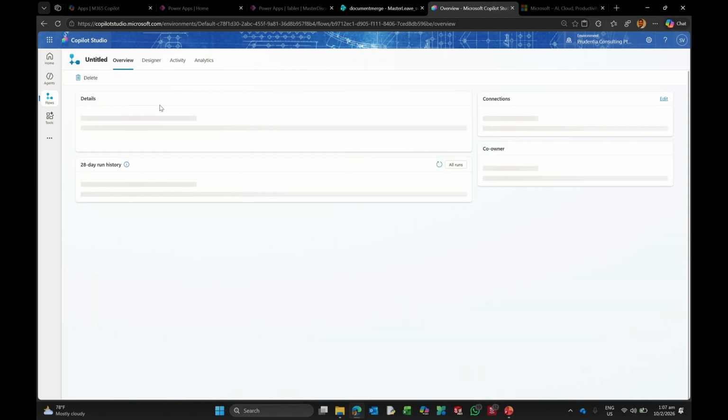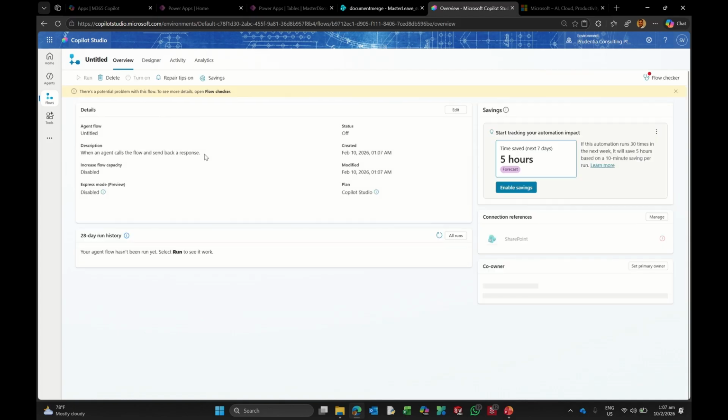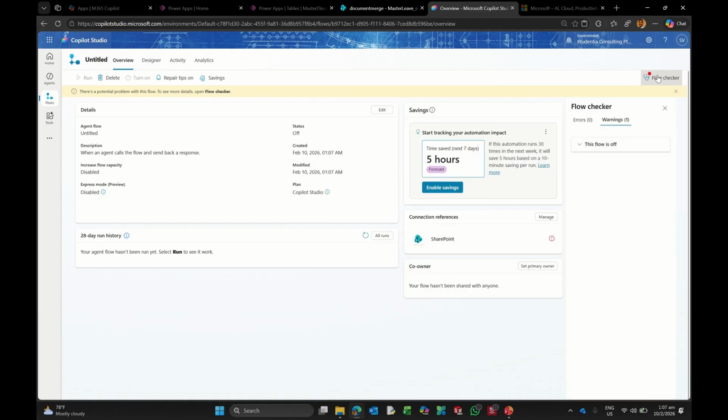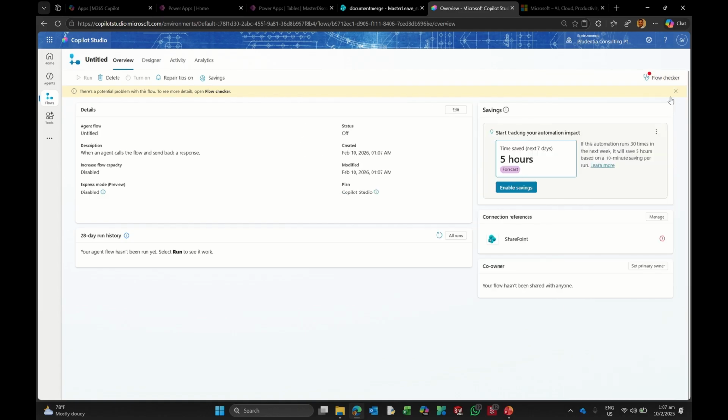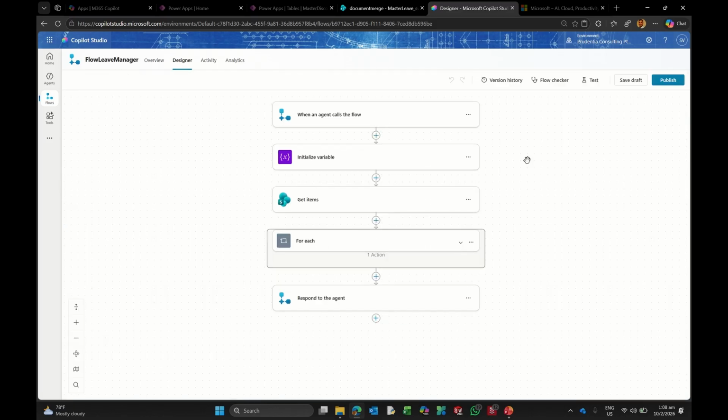If I go to overview here, and then flow checker, warning, this flow is off, that's fine. Then if I go in and change this to flow leave manager, hit enter, let us see if it takes it. Okay, well, it took it, great. And then if I now go to the designer here, I should get back to where I was, and then I can go and publish this.